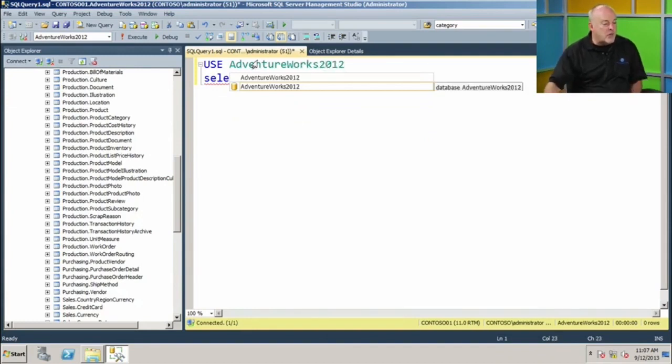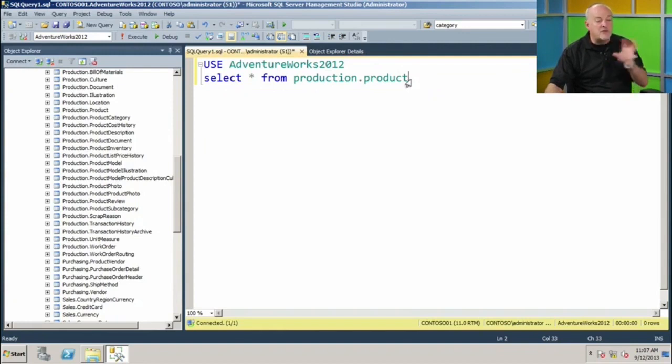So I could do this as well. Instead of having to drop this down, especially if I'm going to want to write as much of this up as possible, I could make that part of the command and add in the text, use AdventureWorks 2012. So we're telling it what database we want to look at. Now I want to perform this command here. So we're going to go ahead and highlight this.